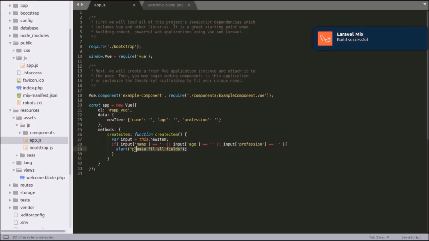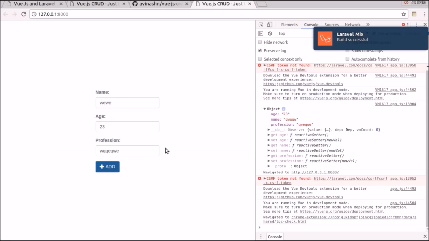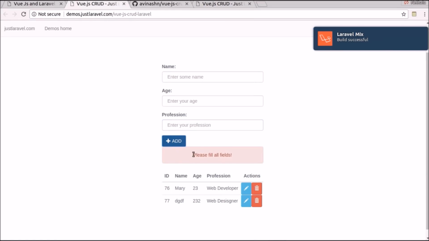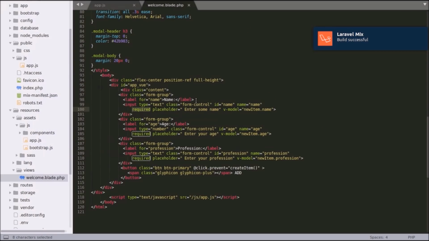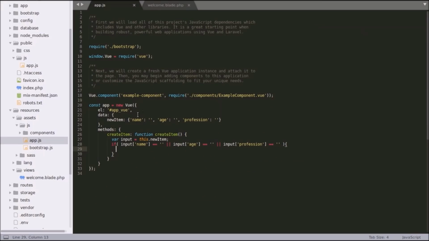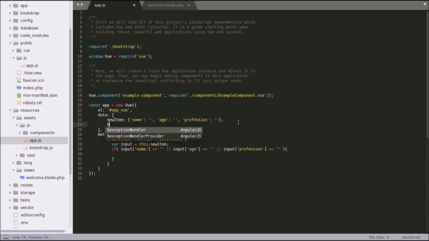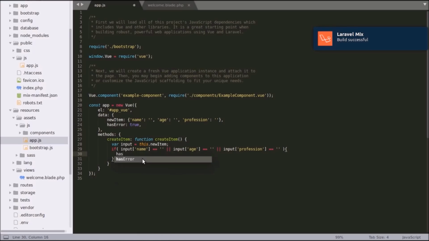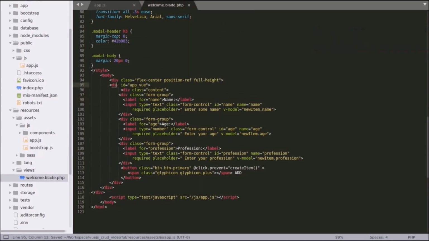Here you can write some logic for errors, and you can see in the demo, if I enter anything, it says please fill all the fields. So we'll create a field in the view here, and we'll enable it only when these fields are empty. For that I'll create a new variable here, hasError, and by default I'll set it to true. If we have some errors, I will call this.hasError and set it to false.